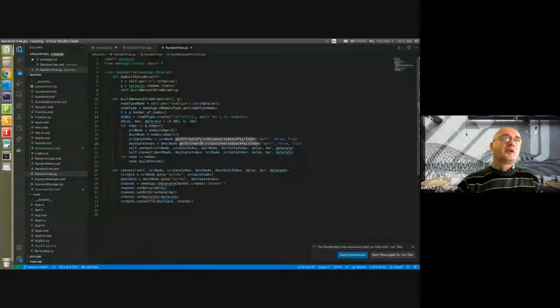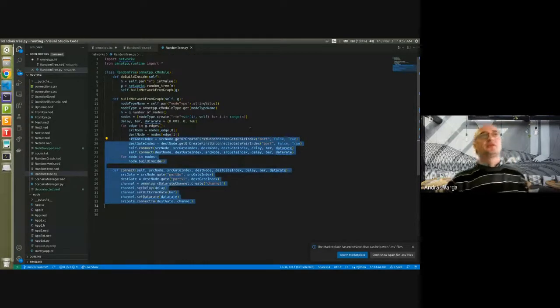And I can go through the edges in the graph. It's basically a similar thing to the previous one. So I just connect the nodes, and then I build the network. And basically, that's it. You can also imagine that this part can become a utility function. So it's very easy to set up an arbitrary topology using Python.